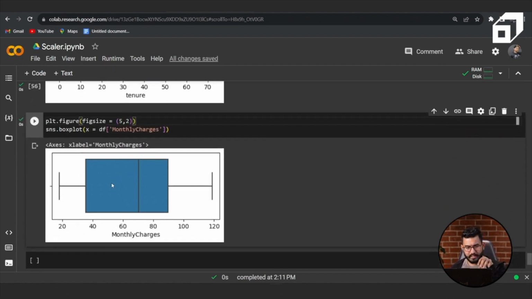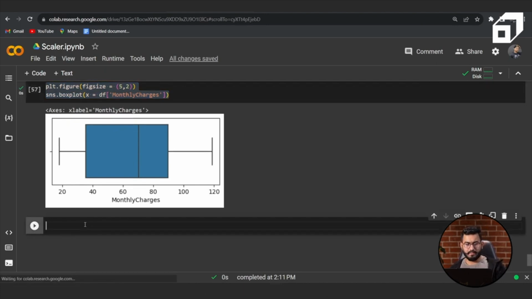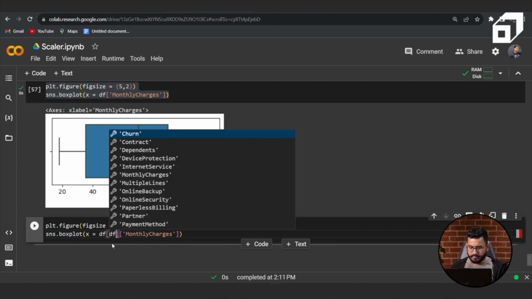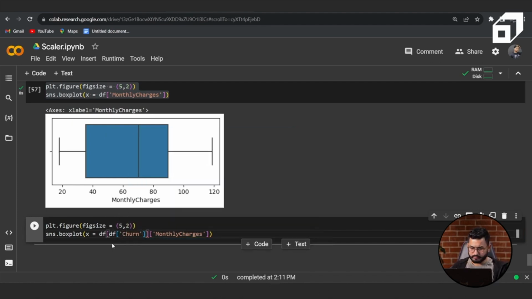Similarly, if I look into the box plot for monthly charges, the median monthly charge for all the customers is around 70. But if I divide this, or maybe if I create a box plot for churn and non-churn customers individually, so let's filter this data for churn customers. So df churn is equal to yes.